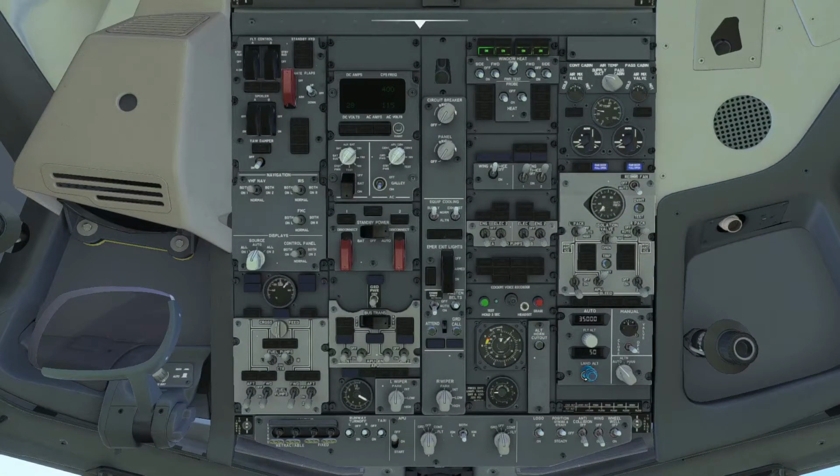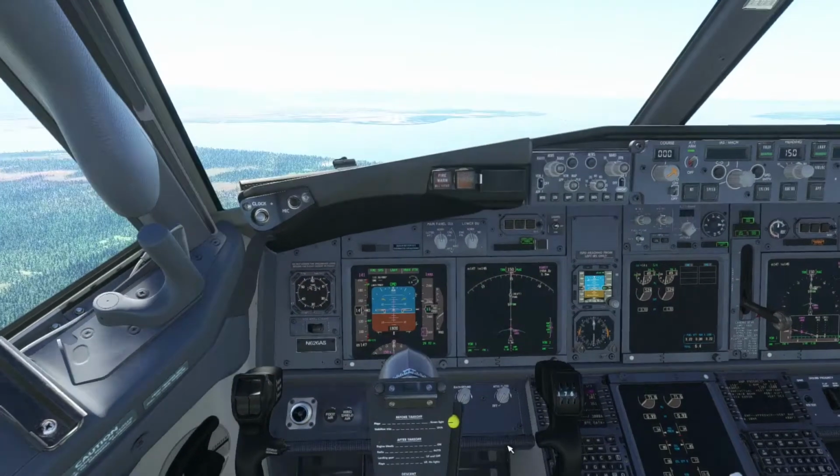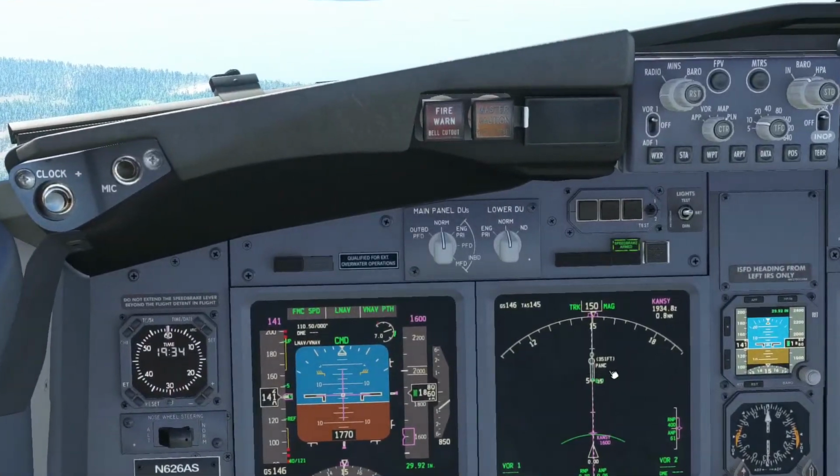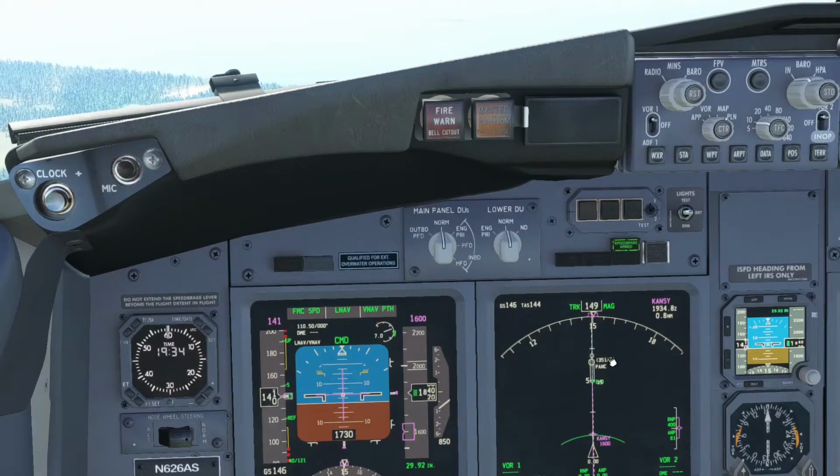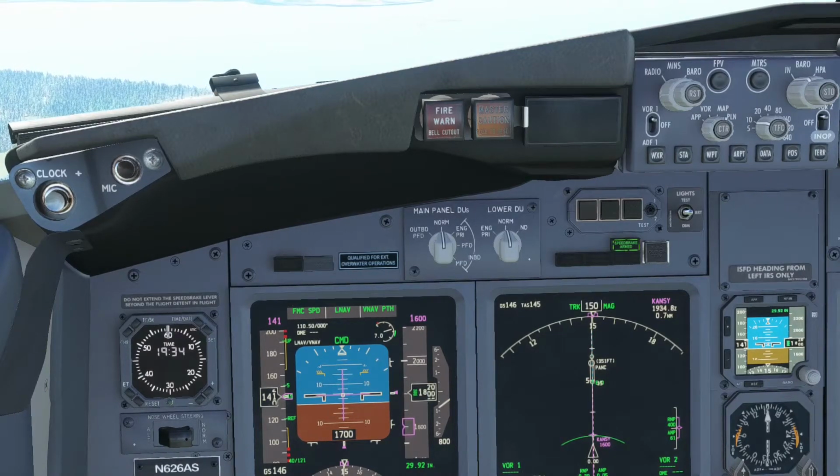So what we're going to do here is set the landing altitude of the airport. So this is the elevation of the airport, which you can find on the charts for the airport. If you don't know how to find charts for an airport, I'll put a link in the description to what I use. I use a website called ChartFox.